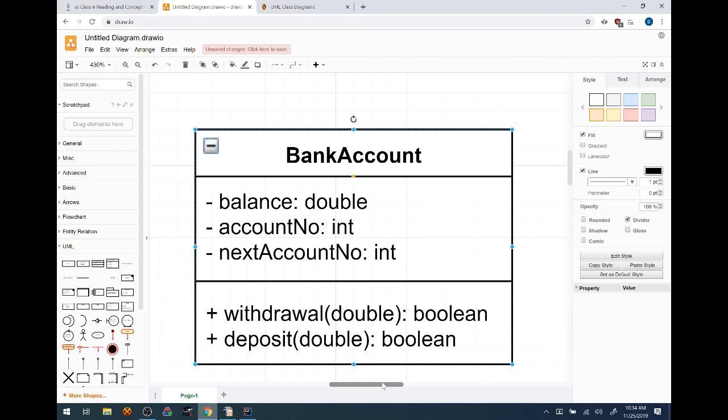Here is our UML class diagram for the bank account class that we made last week. It was very straightforward for me to do. It didn't require a whole lot of explanation. It was mostly just copying information over. In practice, a lot of times you'll probably be doing the opposite direction. I'm going to take a UML diagram and turn it into code, not take code and turn it into a UML diagram. That's what we're going to do next.